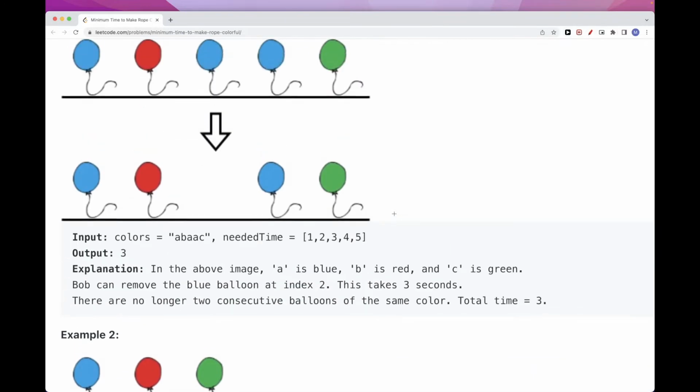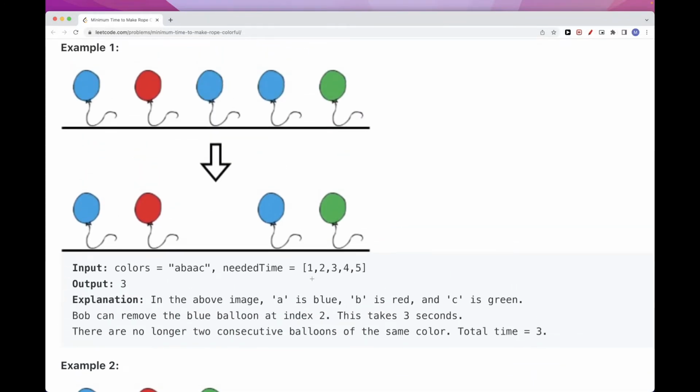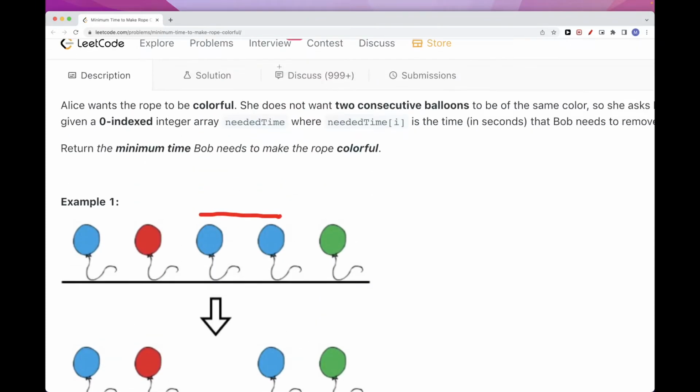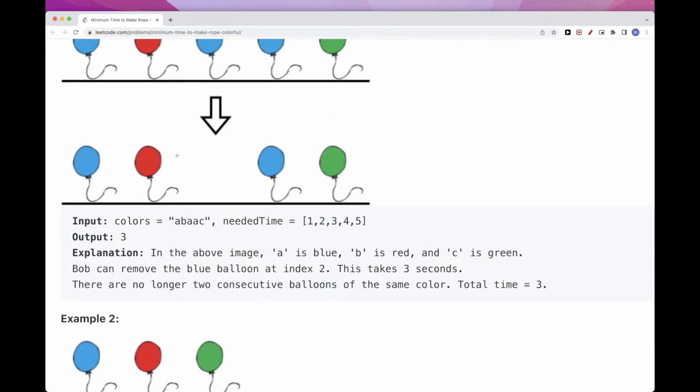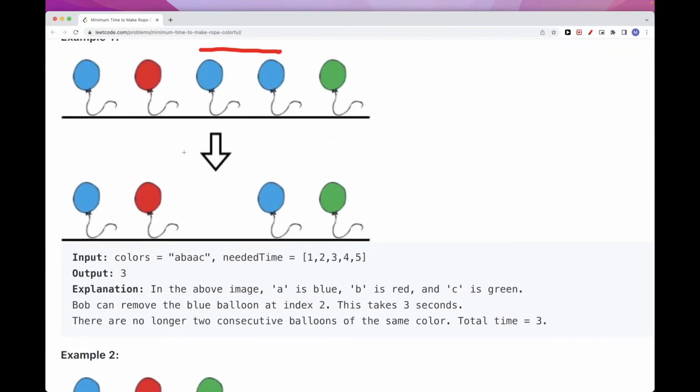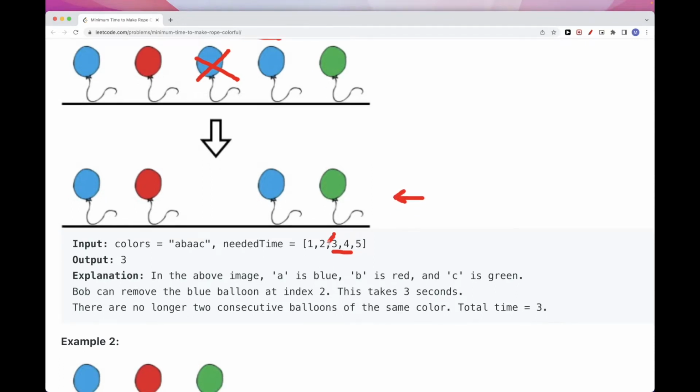So let's take a look at this first example. So we have the needed time here, and we have these. So the ones where we have a problem are these two. And we want to minimize the time to make it colorful, so it makes sense to choose to remove the one with the smallest time, right? And so between these two here, the smallest time is this one, so we remove it, and we end up like this. Now, no two consecutive balloons have the same color here, right? And so we return the value, which is 3.